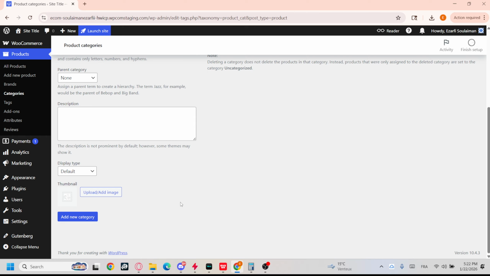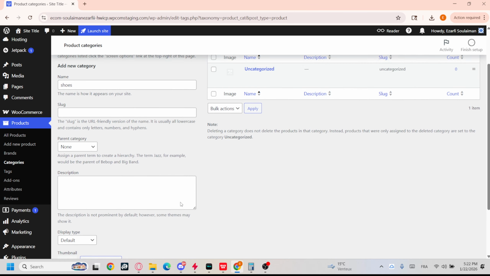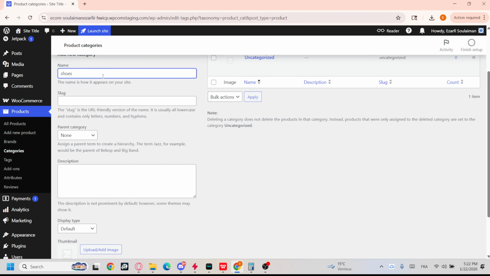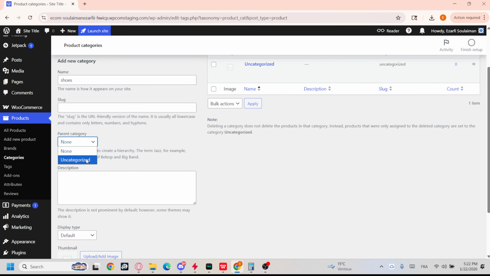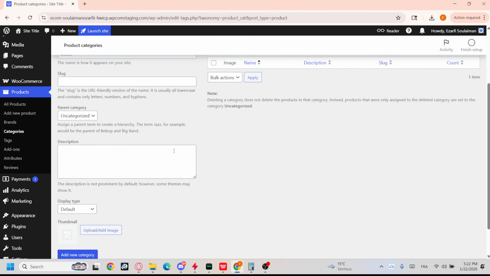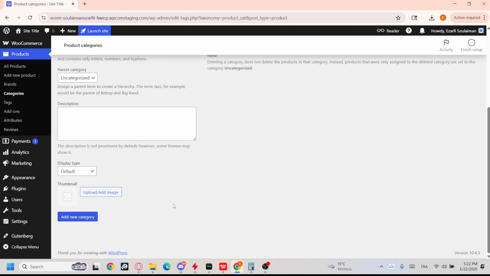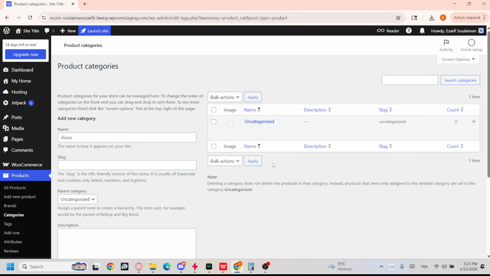So actually, to create a subcategory, and that's optional as I said, you can enter a name like sneakers, for example, and select the parent category, and after that you will need to click Add new category, okay? So actually guys, that's it.